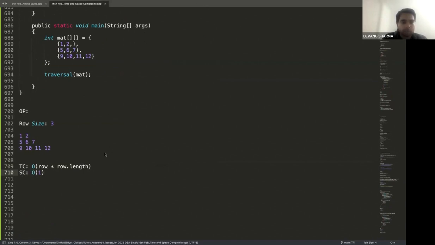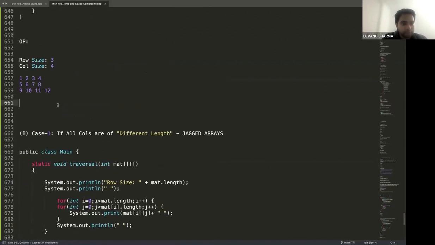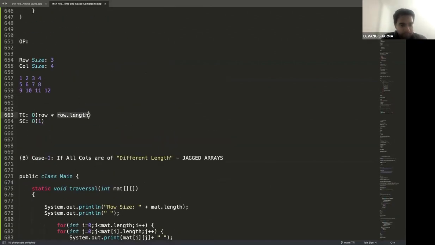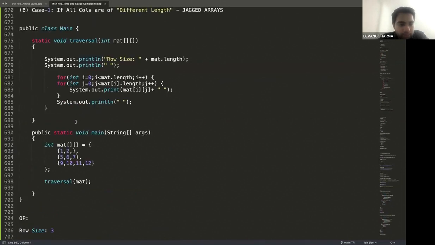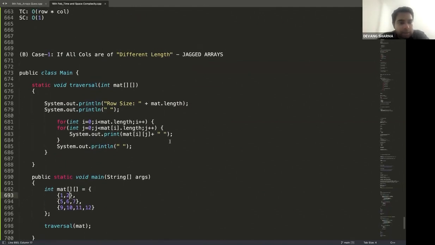If I talk about the previous one, there the time will be row cross column, and space complexity will be big O of 1. That's it. This is something that we discussed in the case of matrix 1 comma 2. The part after that is not required. You can remove it. Okay. All right, guys.